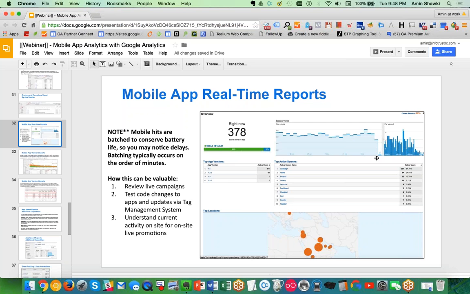But that's a capability with mobile app analytics that makes sense. If your users are offline but can still use your app, send those hits in later when they connect back to the internet, but make sure the timing is still appropriate.